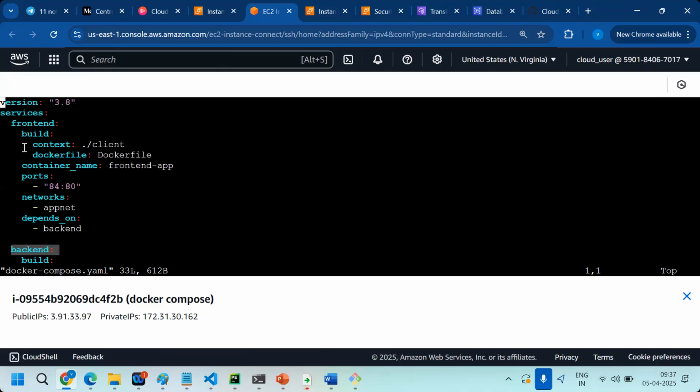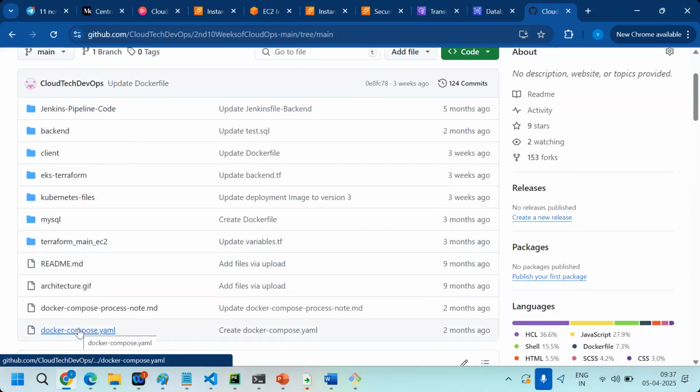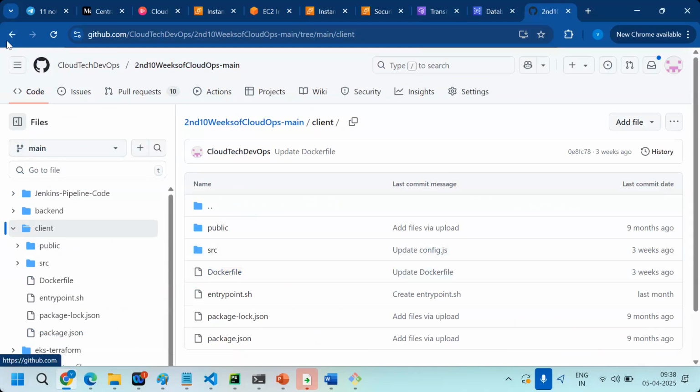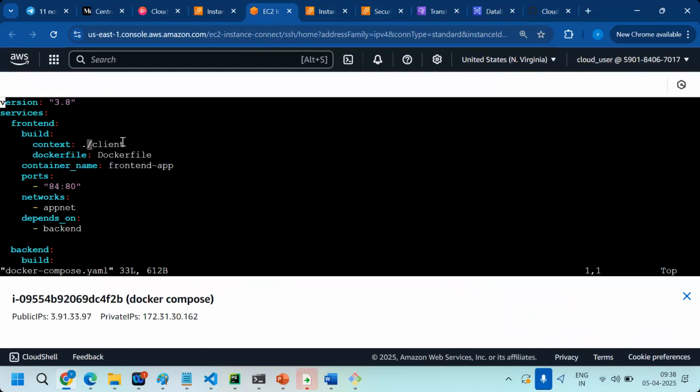Now again, I'm talking about the front end service. Front end service build, which context? Client. I mean, your front end directory where the Docker file is located. Front end context means the path where the Docker file is located in your GitHub repository. You can see this is my GitHub repository. From here, I'm calling my Docker file. If you call the Docker file from here, the request should go to client only, right? Inside client only the Docker file is there, right? So that's what the context path is, where the Docker file is located.